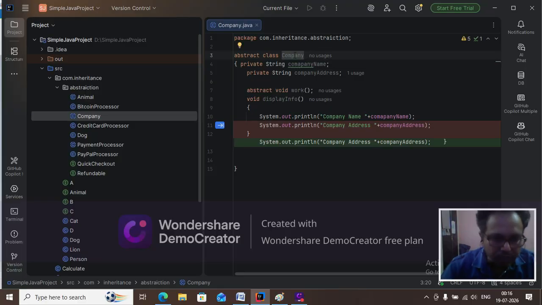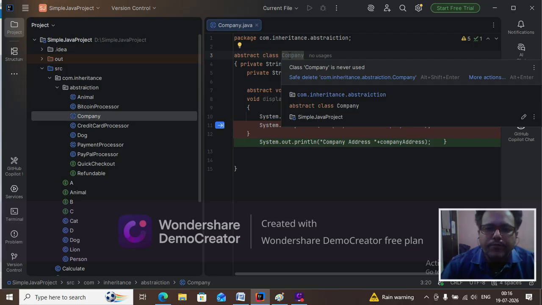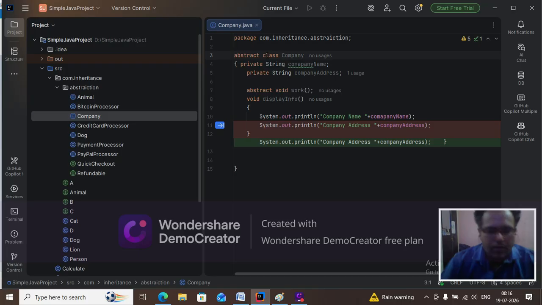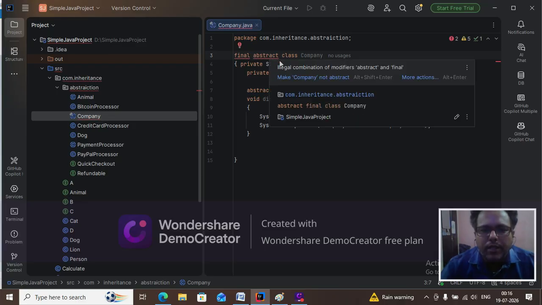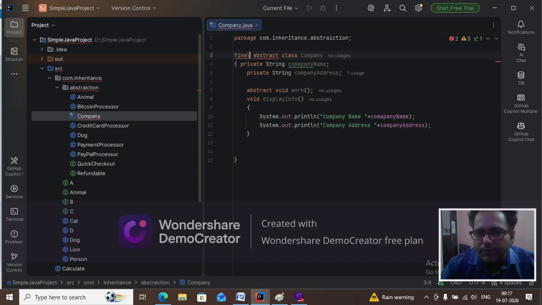Now guys, if you try to create the object for this class, we are not able to create the object. I will show you. But before that, I have created this class only for inheritance, because it is an abstract class. We cannot create the object. Let's see, can we make this abstract class final? Possible? If you see, illegal combination of modifiers abstract and final. Remember, so an abstract class cannot be final.